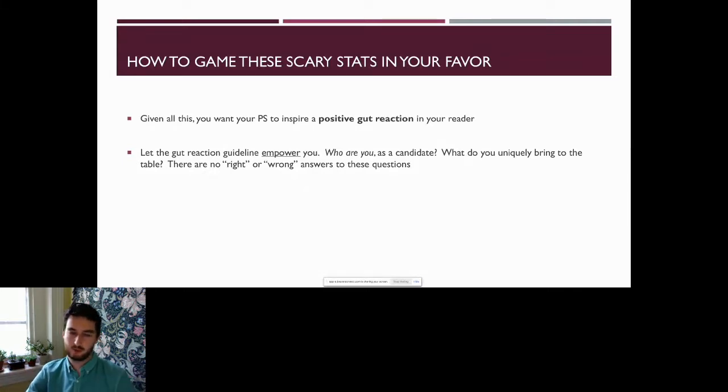This reader's going to read it through probably one time, and they want to come away feeling confident that they have a sense of who you are as a candidate. That you've answered that question: who are you as a candidate? What do you uniquely bring to the table? You want to think in this kind of bigger picture way as you approach this document.